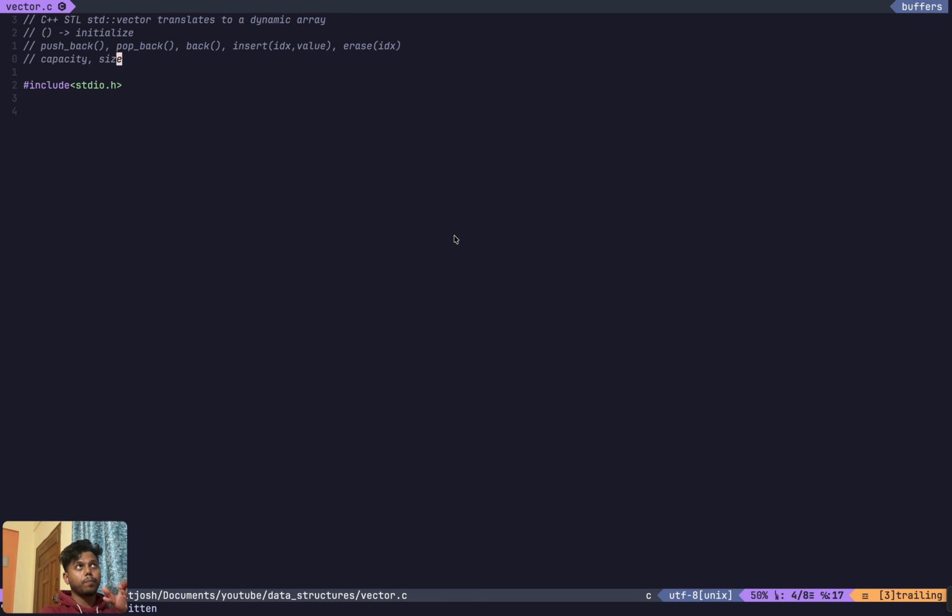Size is the number of logical elements that is present inside that vector, inside that array, right? This translates to the logical representation of elements. Capacity is the memory representation or memory allocation in bytes. So this capacity is what we have in memory, right?